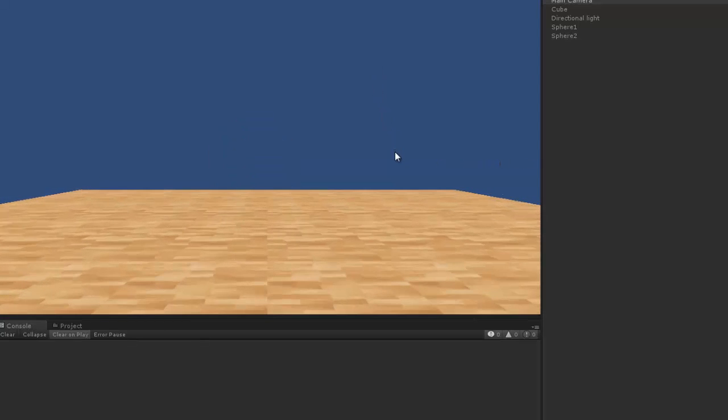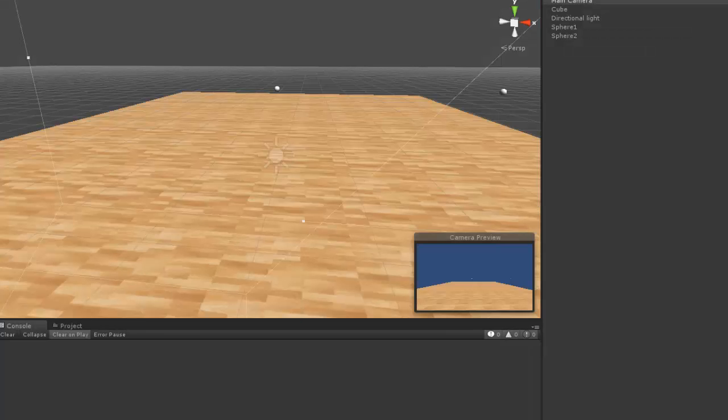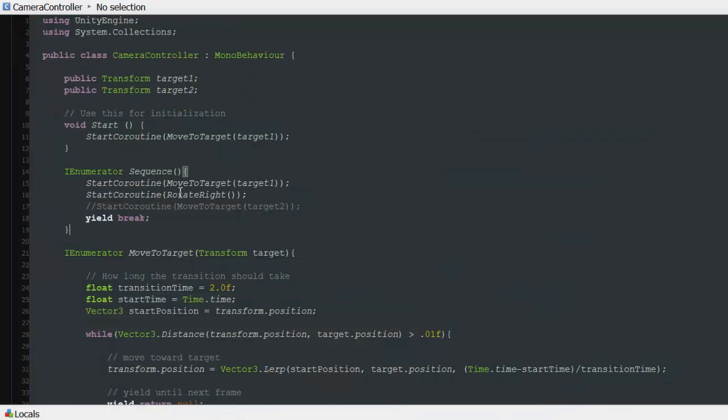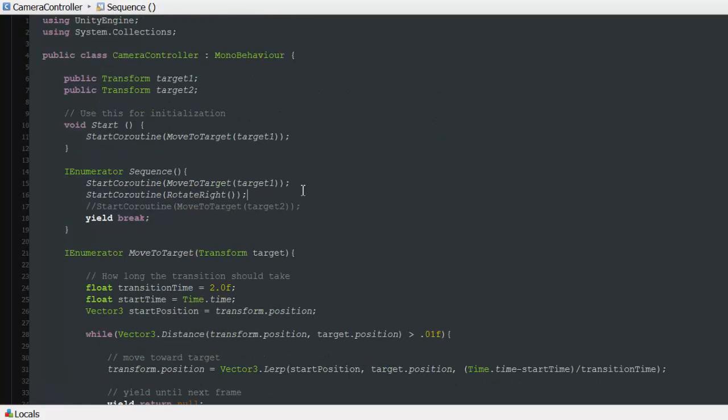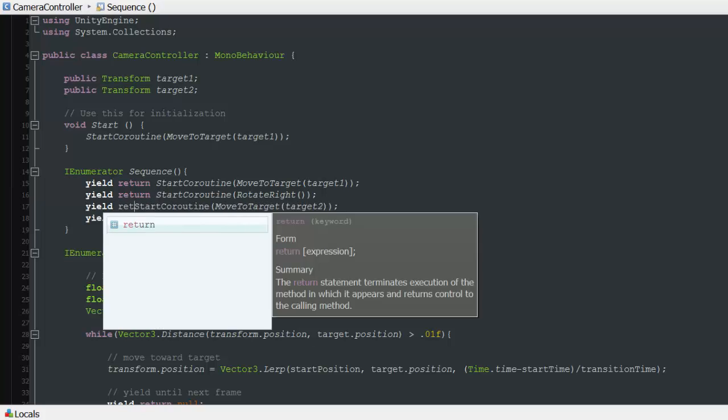So we actually didn't even get the turn. So I would have thought maybe that it would turn at the same time, but we didn't even get that. So the problem is that we're not yielding. So if we say yield return, then we're telling Unity I want to wait until that coroutine is finished. So yield return.